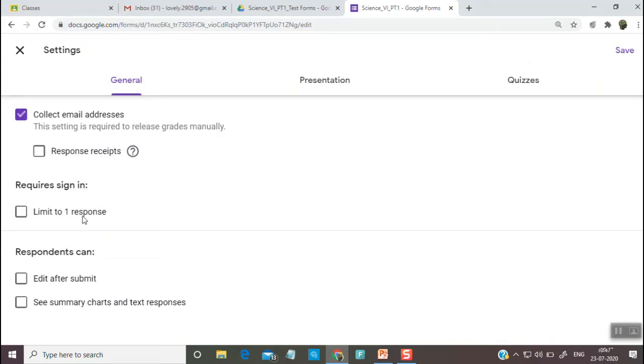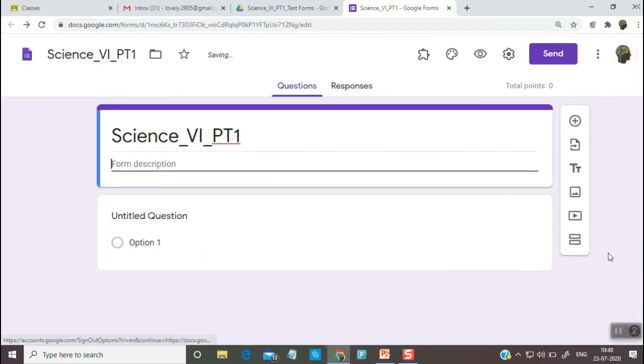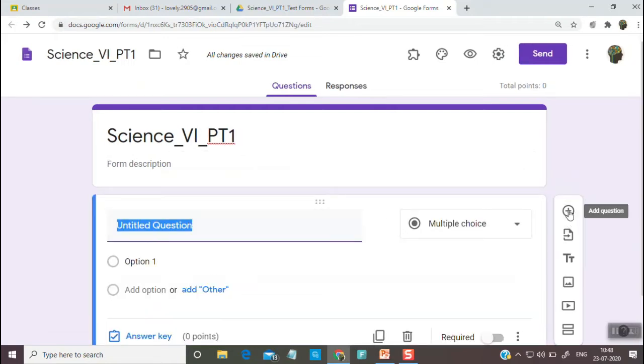One more thing, go to settings, to the general, collect email address or require sign in, limit to 1 response. So for this you can click on to this, so that they will sign in from their Google account, and then save. So these options are to be checked. Now we can frame up the first question.